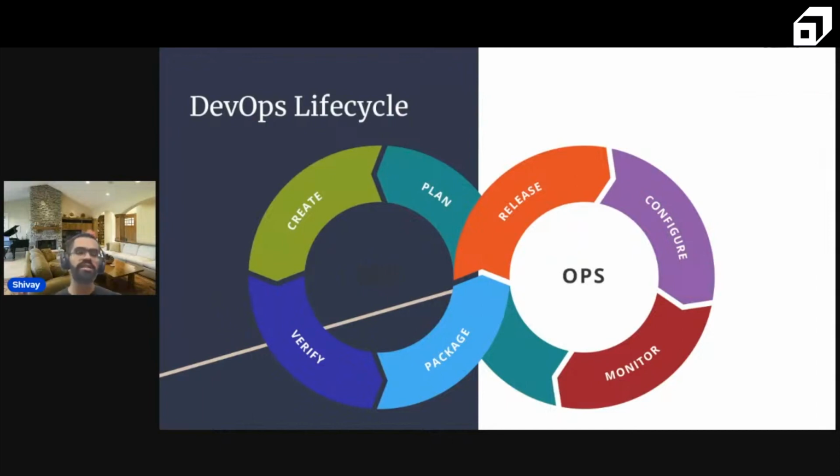And of course, in the actual development life cycle, once you have created your software, you have to package it and make it ready to be deployed and released, right? And then verify whether your software is actually working correctly or not. So as you can see, both development and operations go very hand in hand together, right? It's not just that development is a separate process and the operations side is a separate process.